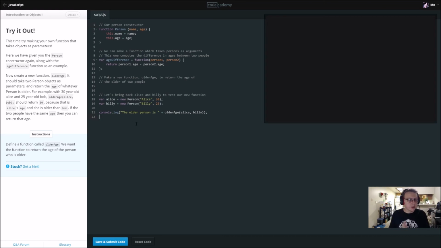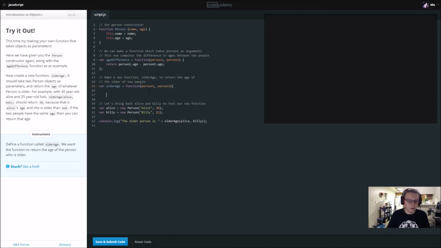Alright, so we want to define a function called olderAge. We want the function to return the age of the person who is older. So up here, we are going to create a function, var olderAge, and we're going to set this equal to function, and we want to call person1, person2. Doesn't really matter what we name them as long as we use it.